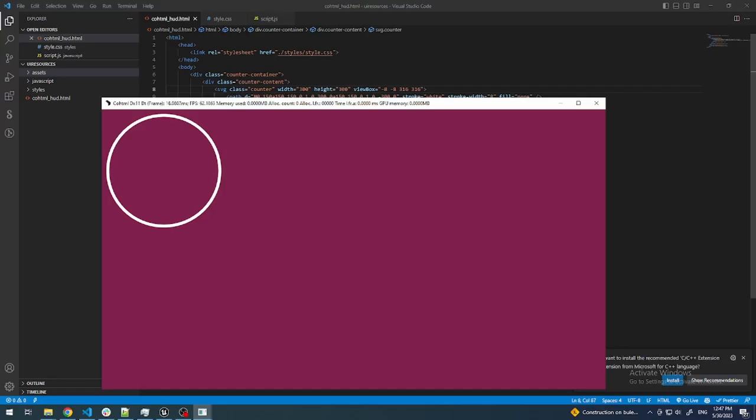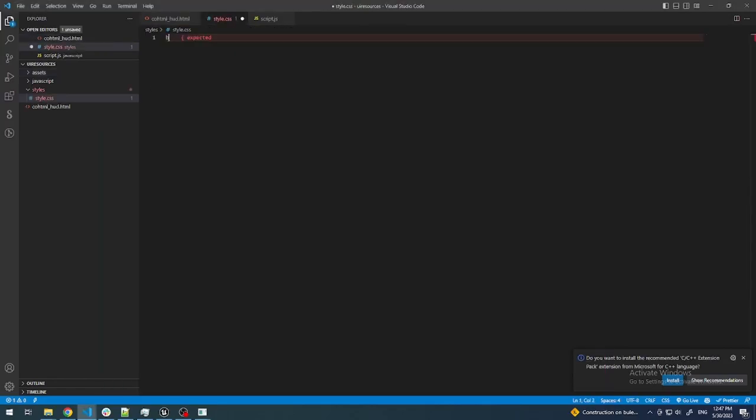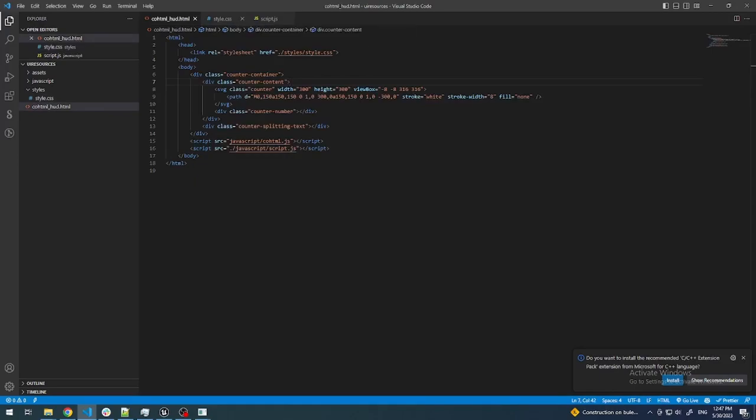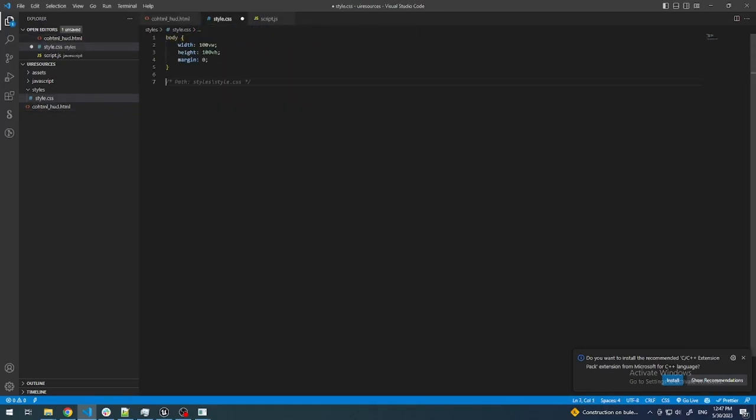However, our circle isn't in the center, so let's add some styling to it. Now, first we need to set our body width and height, and we'll just set them to 100VW and 100VH so that it's responsive. And let's set the margin to 0. And our counter container, which holds everything, let's say we need to have its position absolute, and let's set the top to 50%, the left to 50% again. And we can transform it using -50% and -50% to center it.